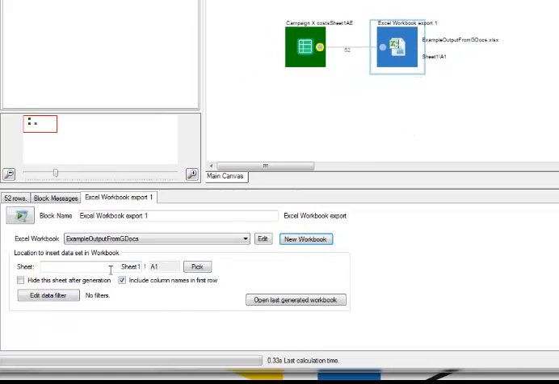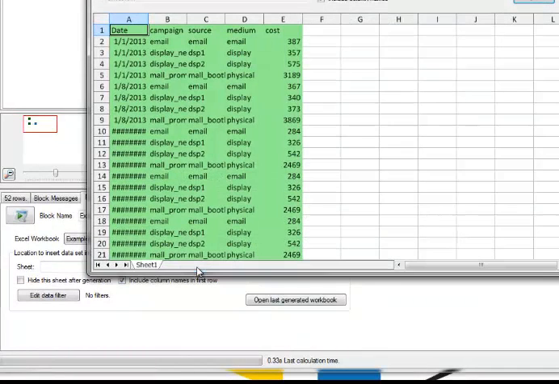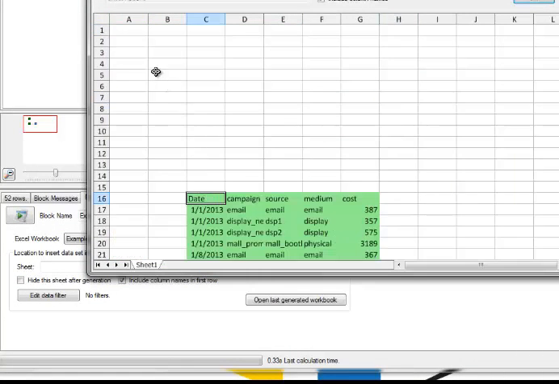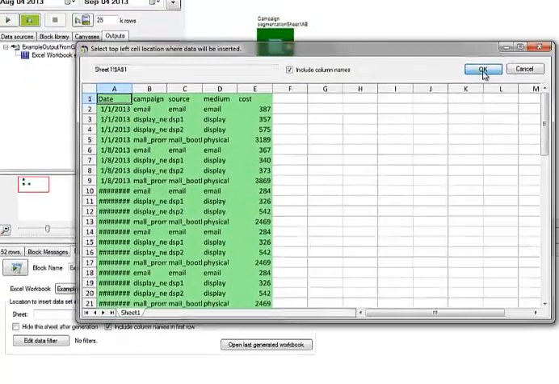Now if we look down below, we can see where the data will be going. Right now it's sheet 1A1. We go in and do a pick. We can put it anywhere we want. We'll leave it at A1, that's fine.